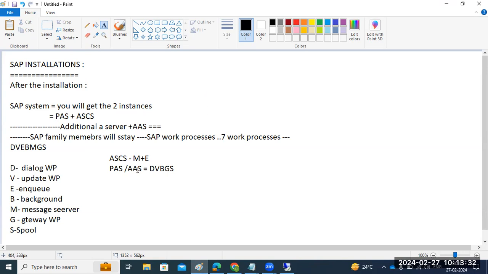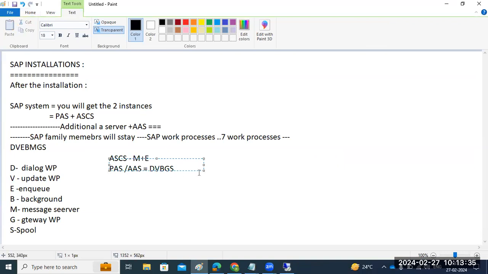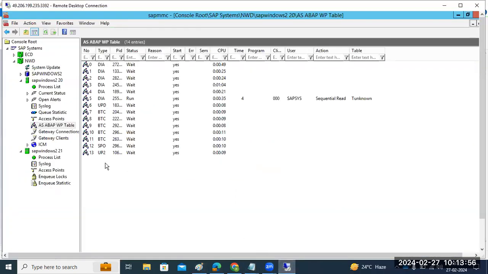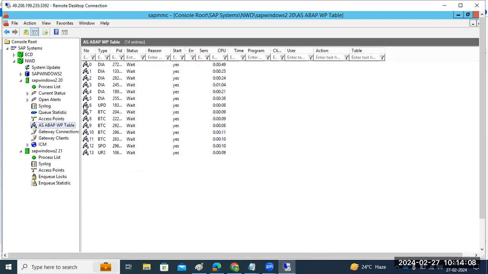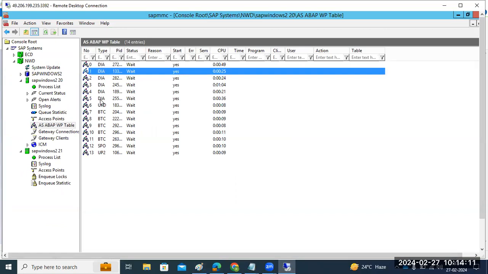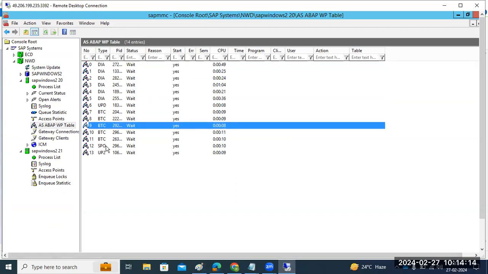Along with the primary application server, we will get some additional services called the dispatcher, ICM, IGS, and IGSWD. These are the 3 additional processes. It's not like the 7 SAP-related work processes. These 3 are additional services. If you go to the process list here, we have the dispatcher, IGS, ICM, and the gateway, and DIA means multiple dialog work processes, update, and BTC, spool, update.